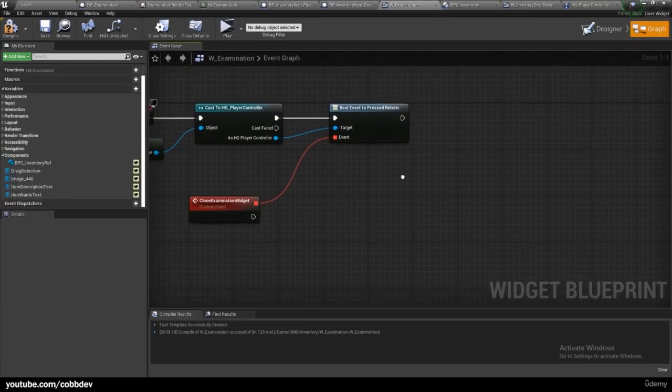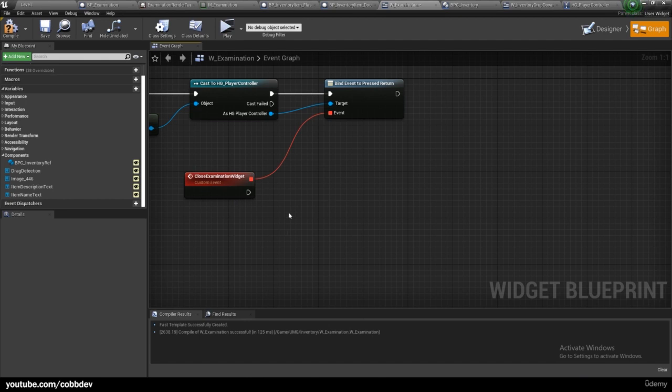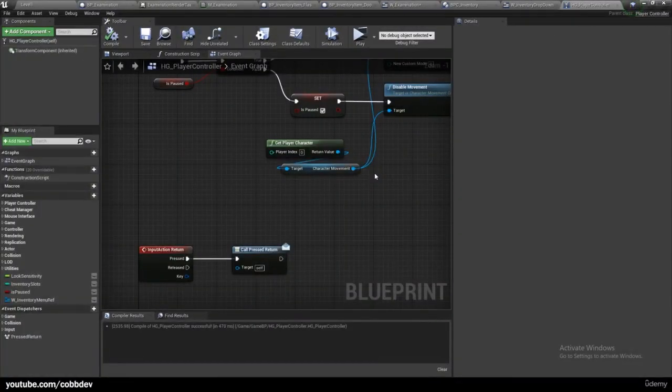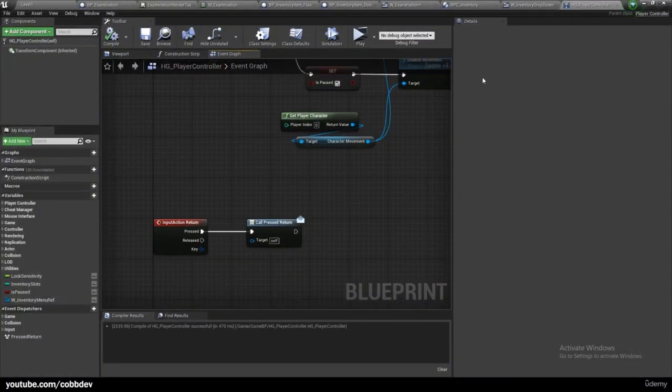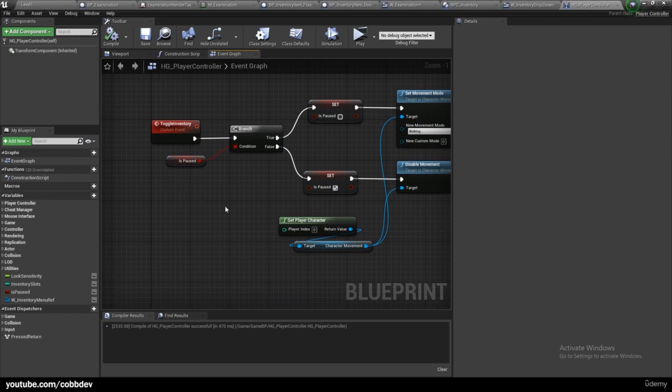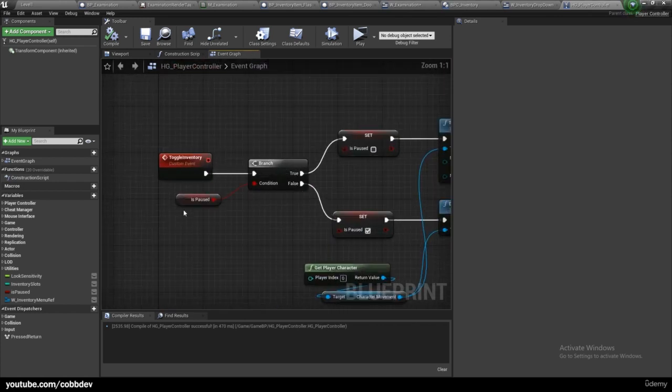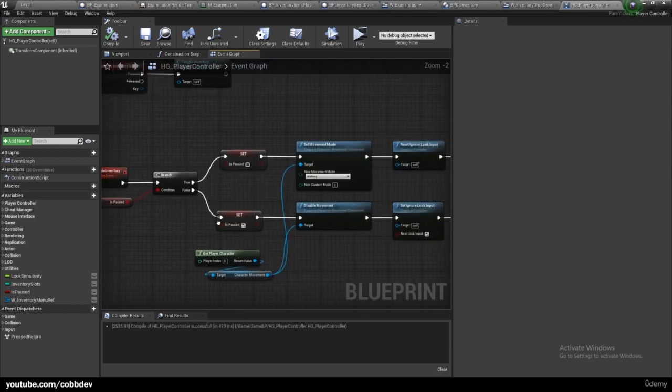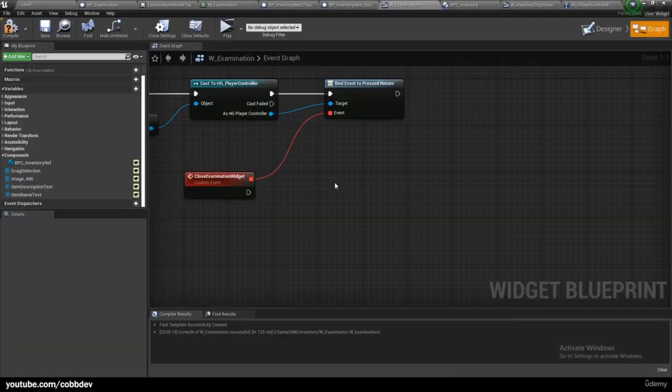So let's delete the print string. And after we call our return, we just want to reopen the inventory. So to do that, we just need to close our examination widget and open our inventory by calling this toggle inventory event that we've already created. So when we close our examination widget, I want the examination widget to close and the inventory to reopen.